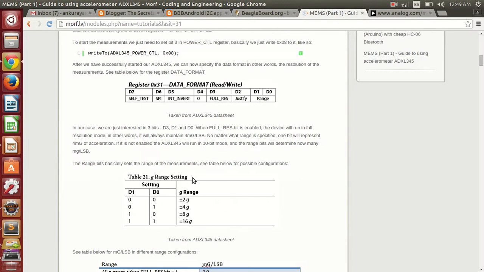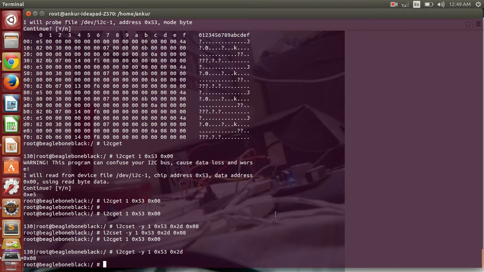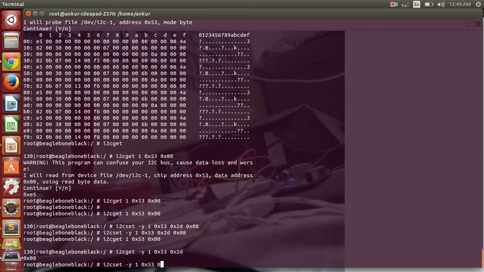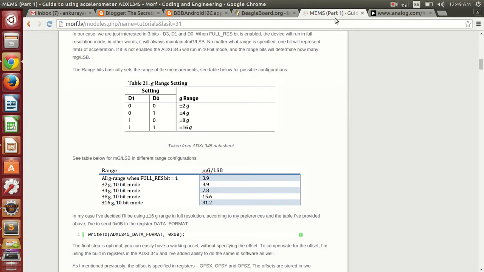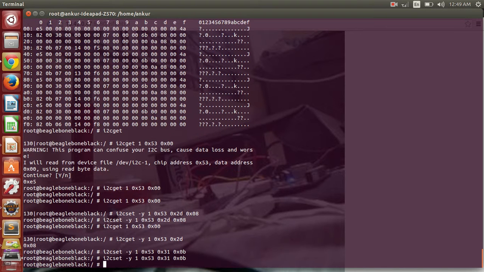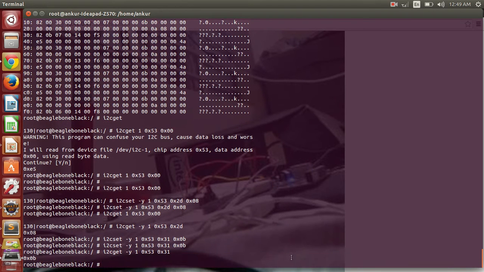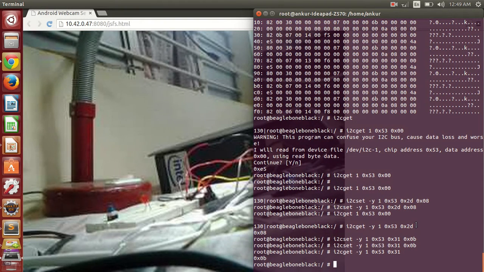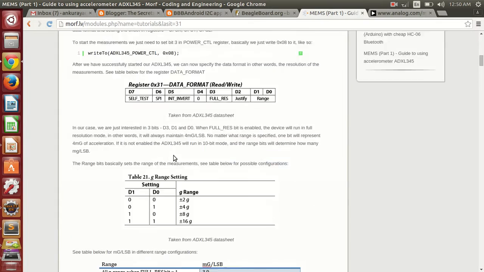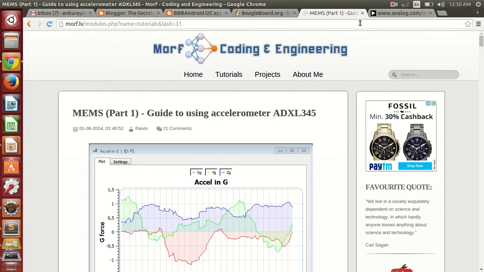This is a pretty good website. You will be able to know why we are setting these values. Set 0x53 0x31 0x0b. Okay, so you can see that value is set to 0x0b. Now we will be able to read the XYZ value, raw values. Actually we can also set the offset for good readings. You can read it through and you will find how to set that thing. I'm just demonstrating you how to access the device, so I'm not doing that thing.